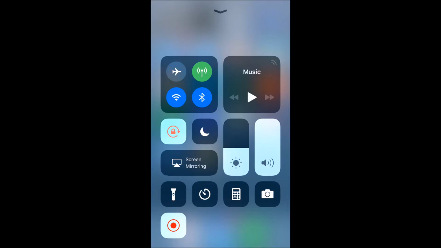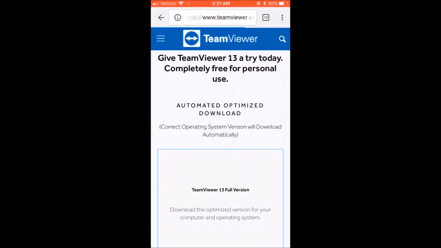In today's video, I'm going to be showing you how you can easily access your home or work computer on the go from your iOS device, iPad, or iPhone using TeamViewer. TeamViewer is a remote desktop application that is free, for the most part anyway.